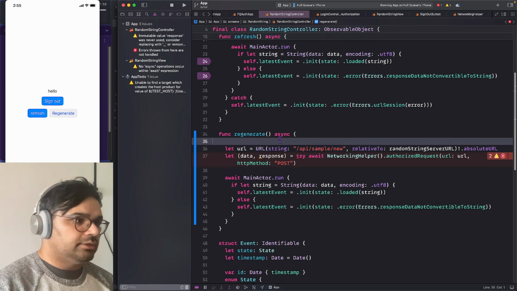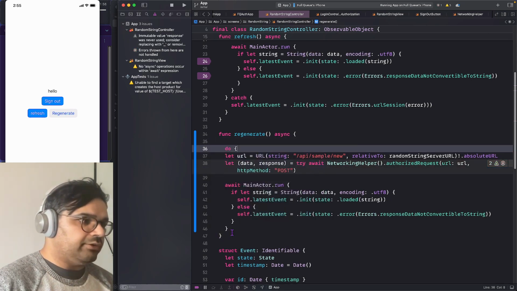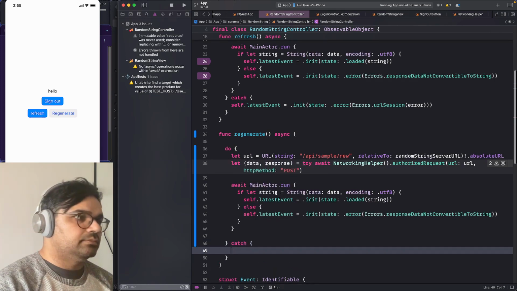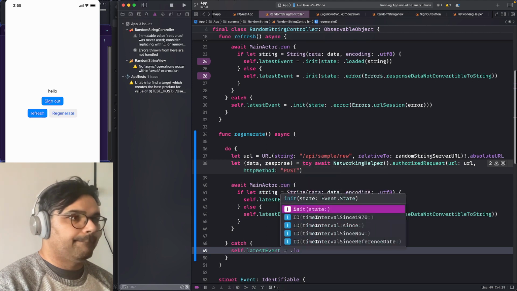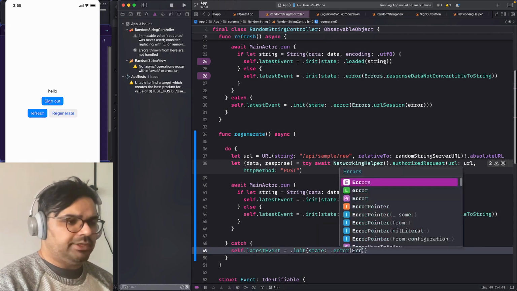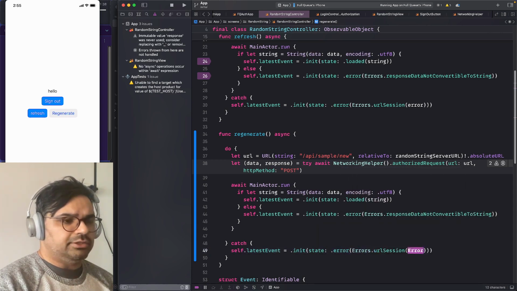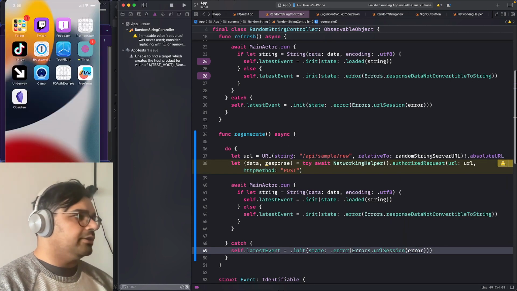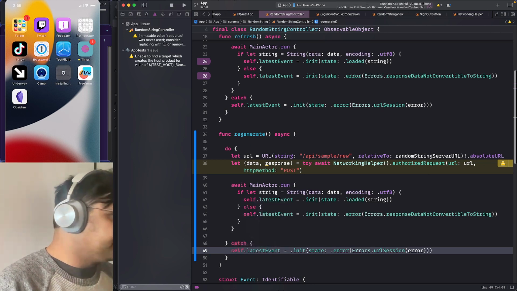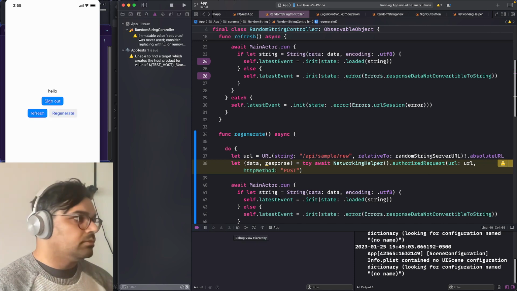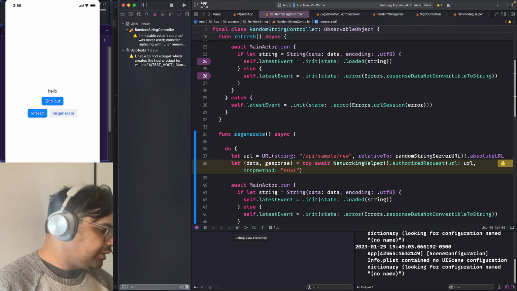Okay, so let's surround this with a do catch for this try right here. And yeah, I guess we can just do what we did upstairs. Say it's a URL session error for now. Okay, let's put it back on the phone. Command R. And let's hit that regenerate button.